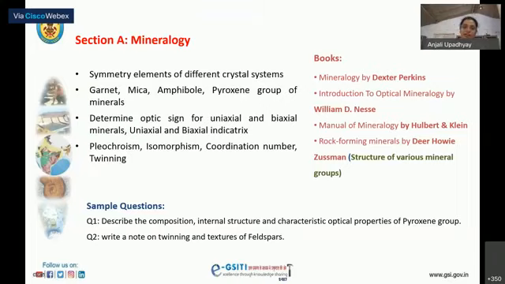So these were the topics which are important for the detailed questions. And then there are topics like pleochroism, isomorphism, coordination number, and twinning, especially twinning in feldspar. These are asked as short notes, like in your Section A. But out of these, for pleochroism, you can again expect a detailed question like: what do you understand by pleochroism? How do you determine pleochroism in plane polarized light? And then describe the different pleochroic schemes for hornblende, and something like that.